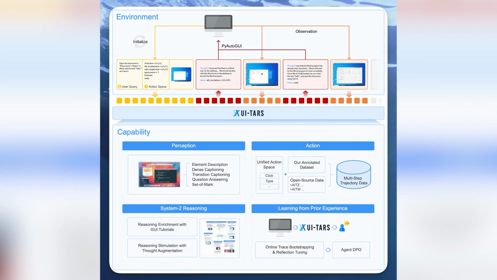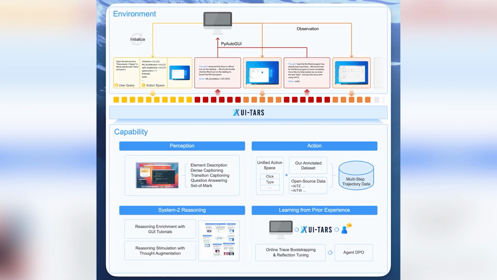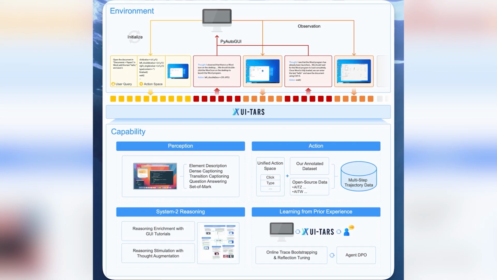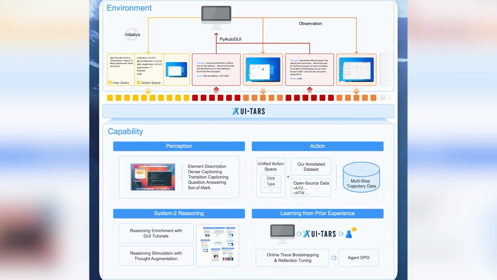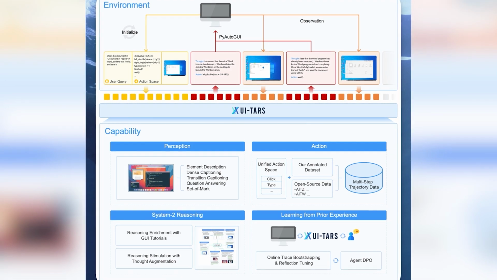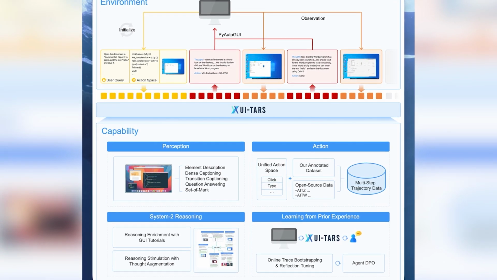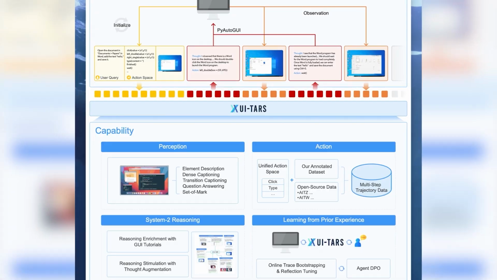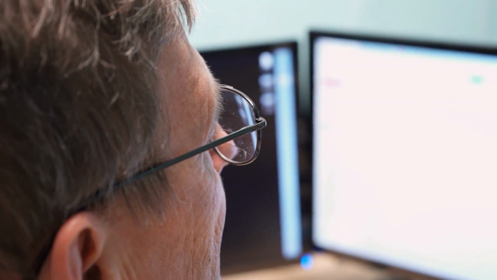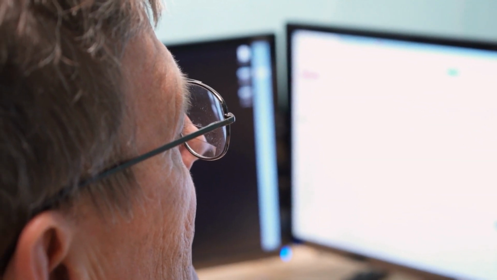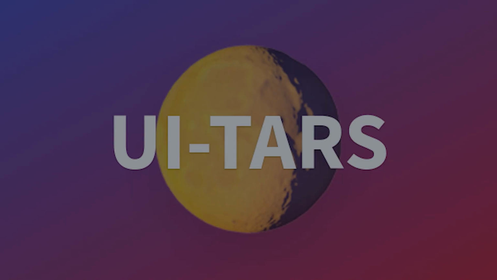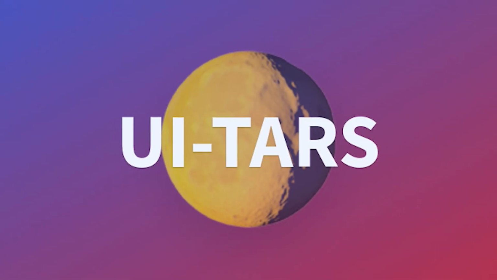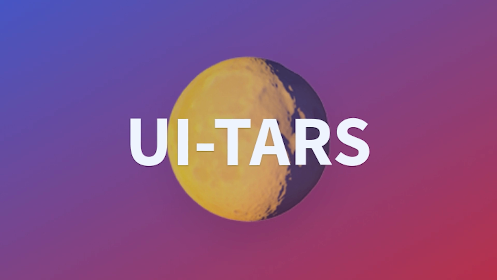The UITARS interface features an innovative dual structure with two main tabs, one dedicated to displaying the system's thinking process step by step, and a larger one that presents the files, websites, and applications with which the agent is interacting. This configuration allows users to follow in real time both the actions and the reasoning behind each decision made by the system. A particularly notable aspect of UITARS is its ability to continuously learn through iterative training and reflexive adjustment.